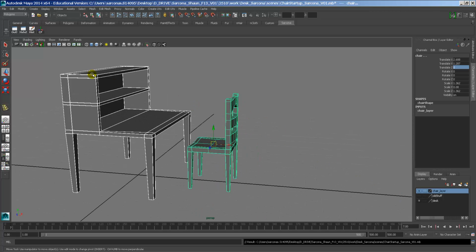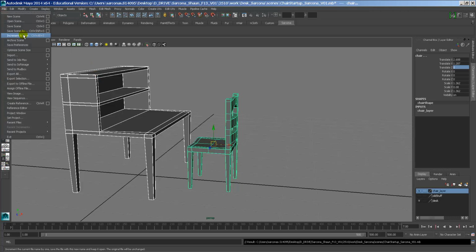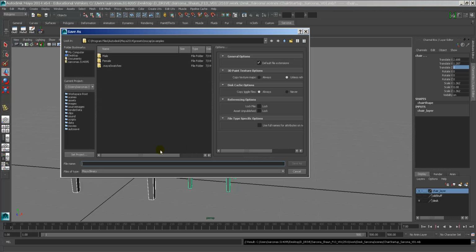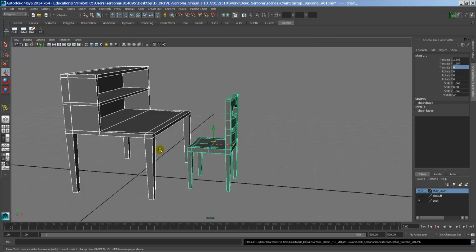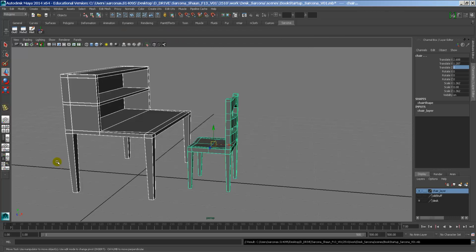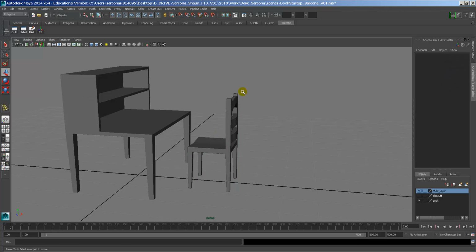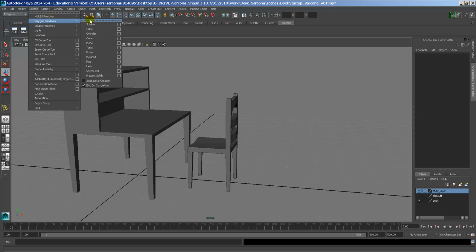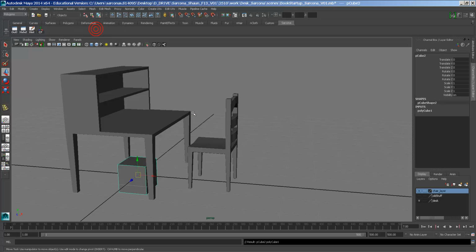I'm going to save it, and then go to Save As. Alright, so we're at Save As. I'm going to save this as Book Startup. And we're going to model the book now. So we're going to model a book. This is a very super duper basic book.